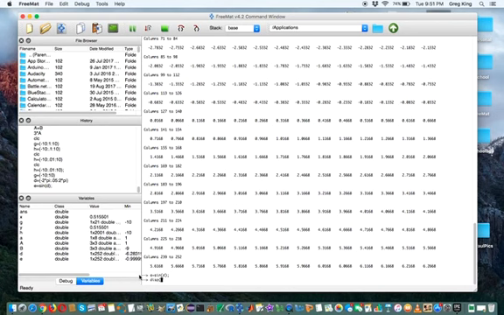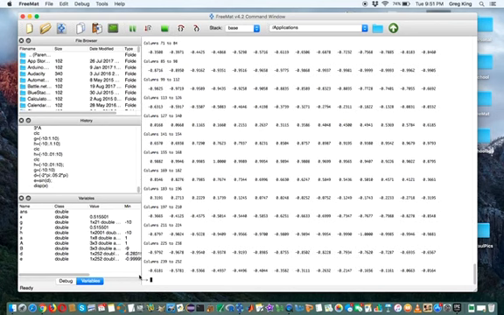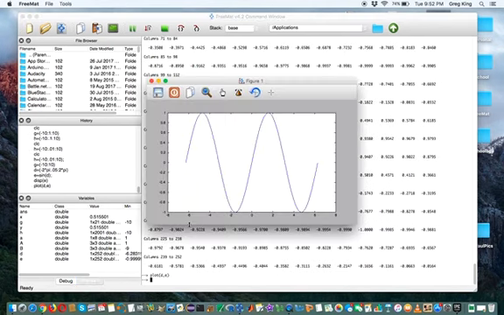I could say display E, and I get those values. And I can plot it. The plot command allows us to create a graph that takes the values of D as the x values and the values of E as the y values.